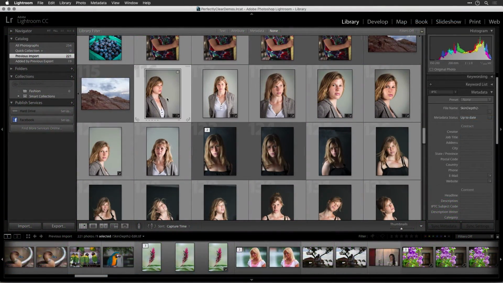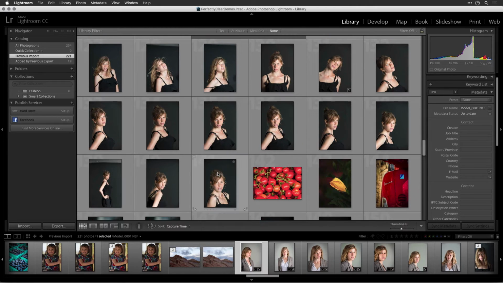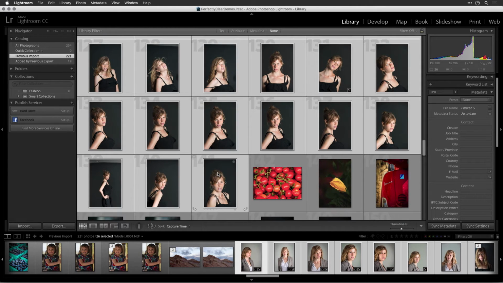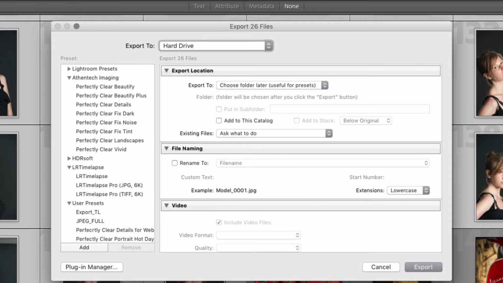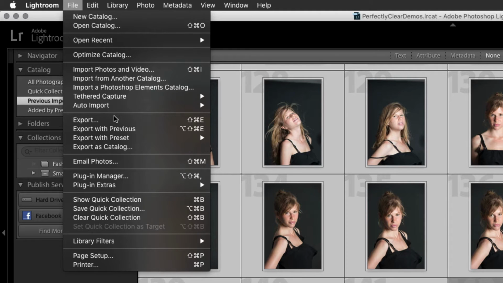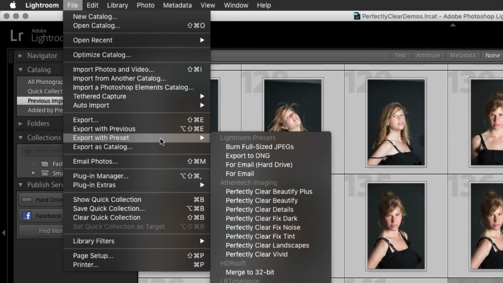If you're looking to process several images, even thousands, automatically from a shoot, then be sure to use the Export workflow. With several images selected, choose File, Export to create a custom workflow. You can also choose File, Export with Preset to choose from default workflows from Perfectly Clear or any presets that you've created.